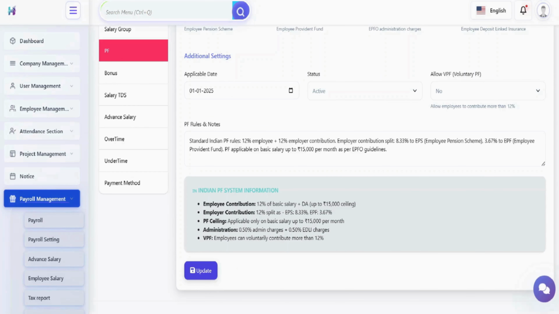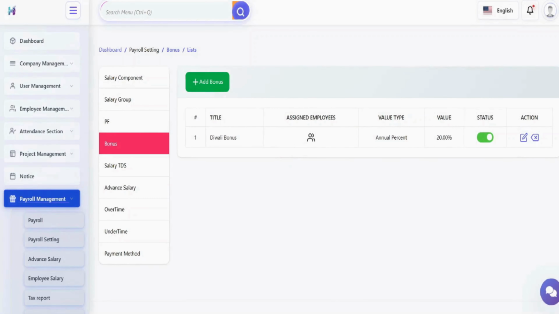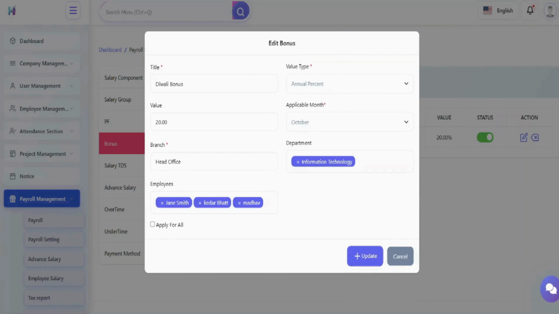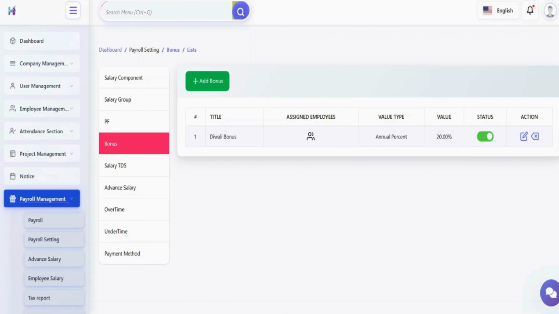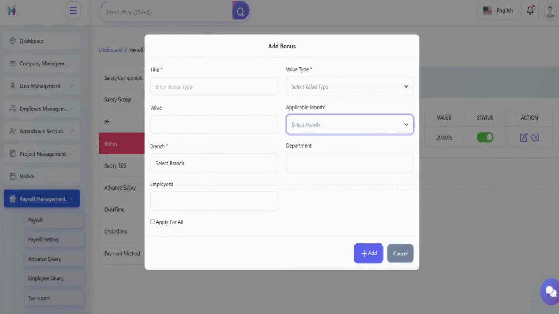Following that is the bonus option, where we can view the list of employee bonuses with details such as the occasion for the bonus, the assigned employees, its value type, value, and status. And the action option allows us to edit any existing bonus by clicking the edit icon. And right next to it, we can delete any bonus by clicking the delete button. And we can add a new bonus using the add bonus button at the top by just filling in all the required details and then clicking the Add button.